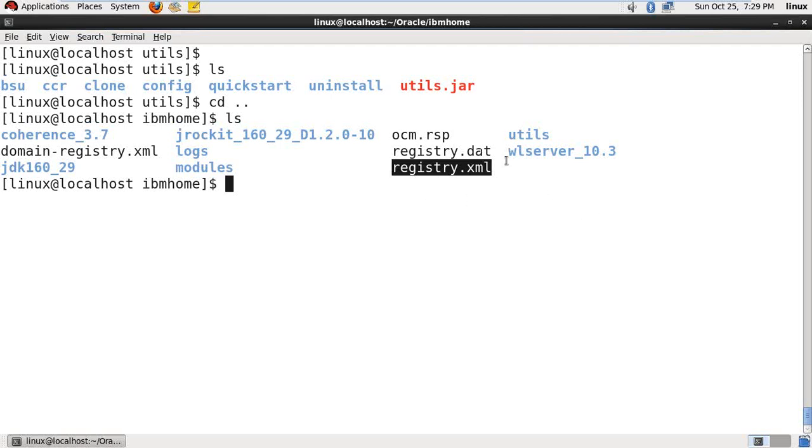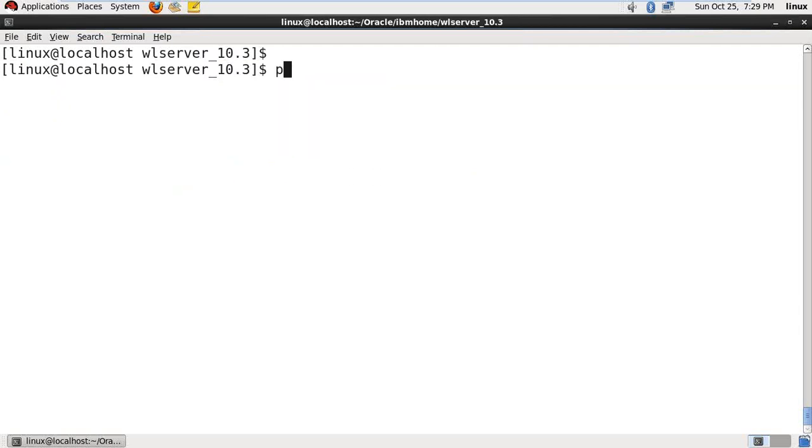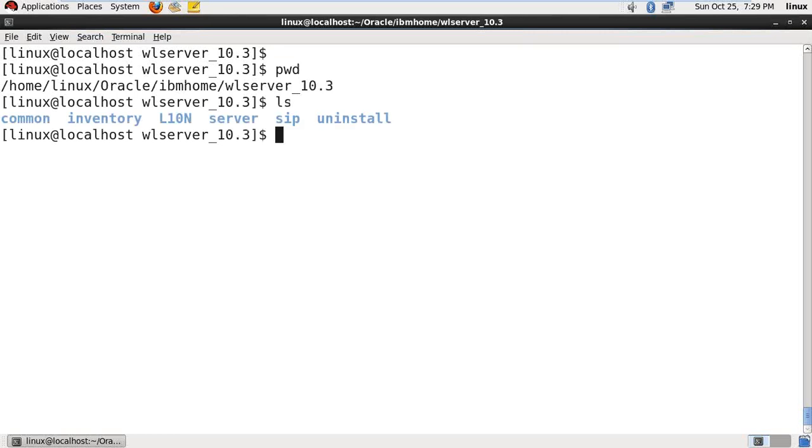There is also a .dat file, but it is in an encrypted format. And domain-registry.xml records how many domains are registered with this middleware home. All those domains are recorded in this XML file. And WL server home is what we call the WebLogic Server home. Whenever I tell you to go to the WL home, it means this path.